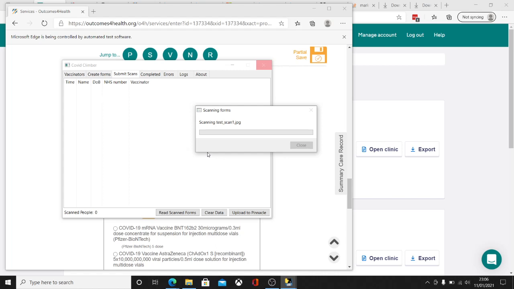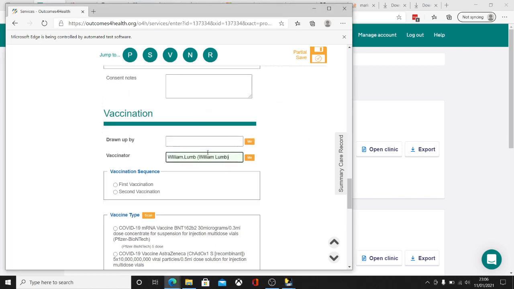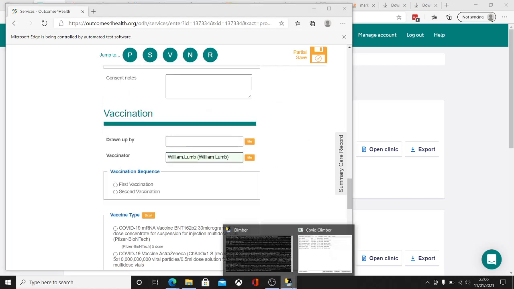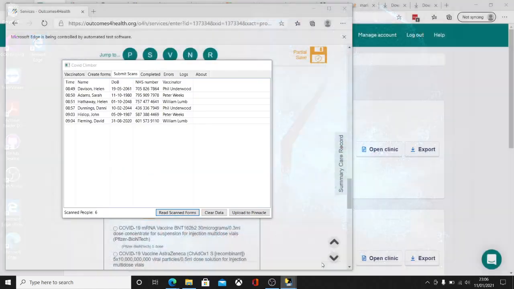So just waiting a bit longer. It normally takes about 20 to 30 seconds on my machine. Your machines may be faster or slower. Okay, so that's done. For some reason it pops back to the Outcomes for Health website when you're done. So these are the ones that worked.